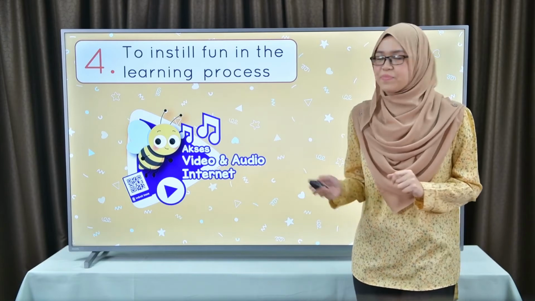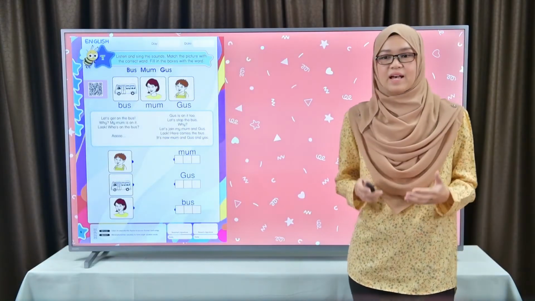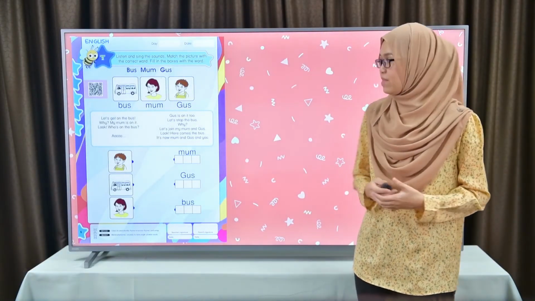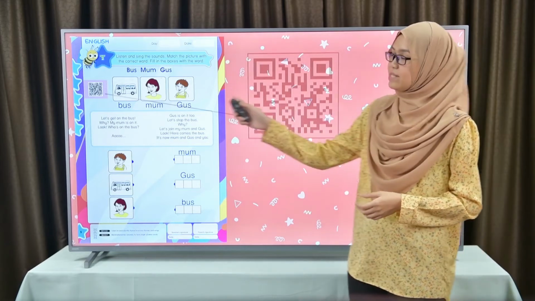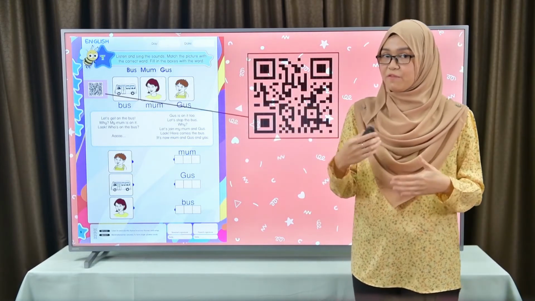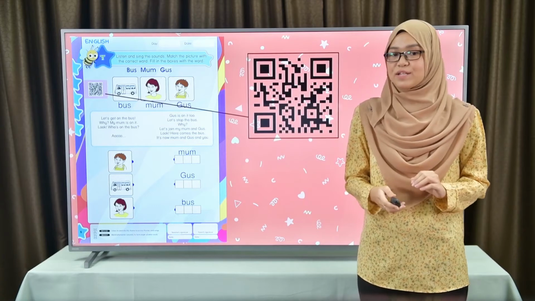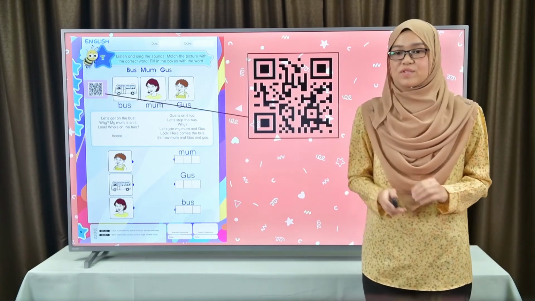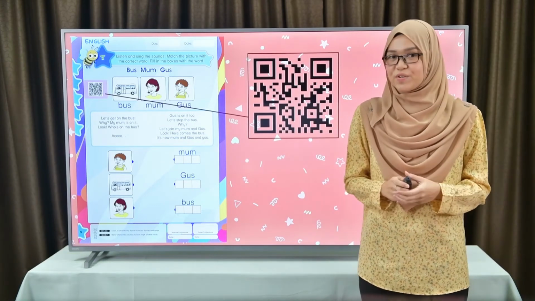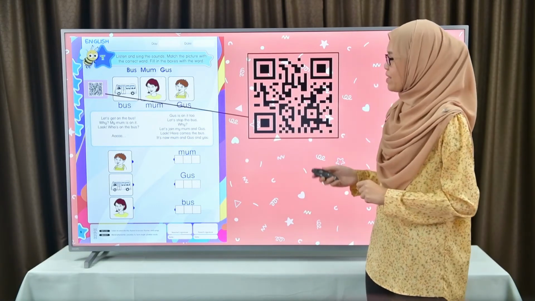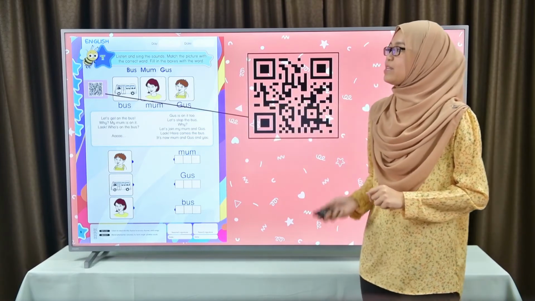As for the songs, interactive videos can be accessed through the QR code given in the book. This is an example of a QR code that can be found in our book. So parents and teachers can easily scan the QR code, and it will direct to the video that you can show to the children and of course sing with them. So if you scan this code, you'll get a video.